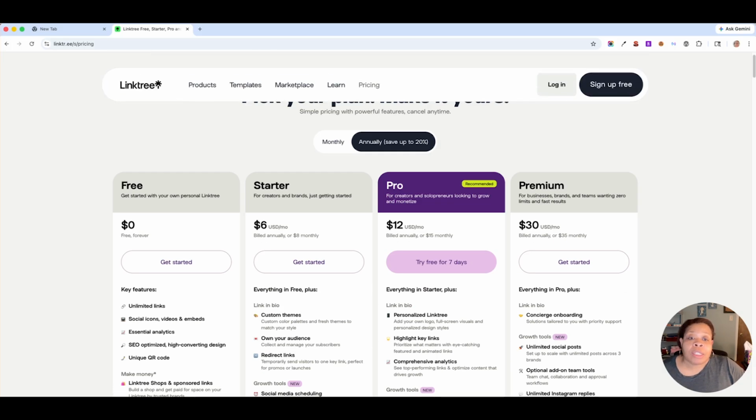So yeah, you get like a 7-day free trial. If you're billing monthly, it's going to be $15 a month. But I do the annual billing because, like I said, I've been on here for about 5 years, probably more than 5 years, and I just pay $12 a month.